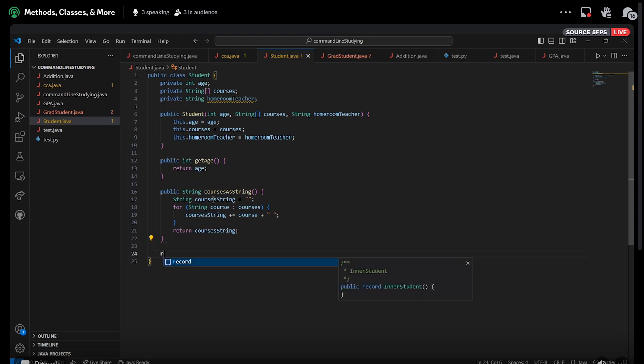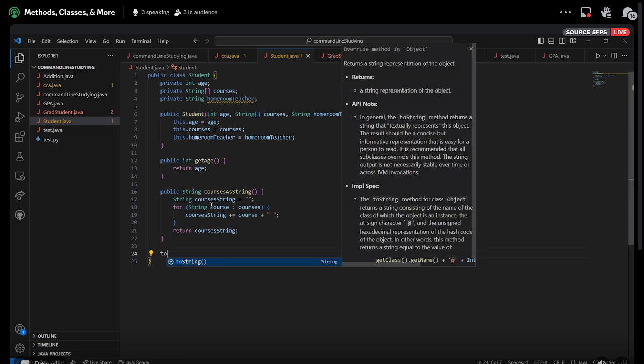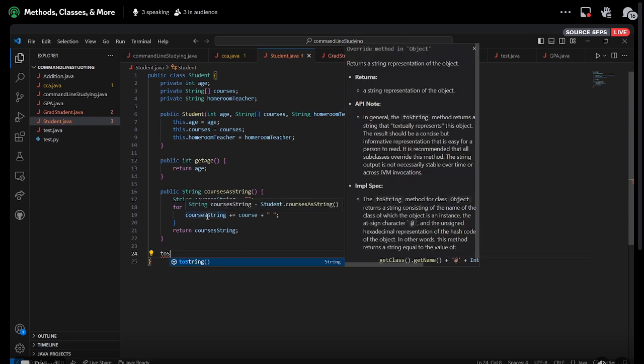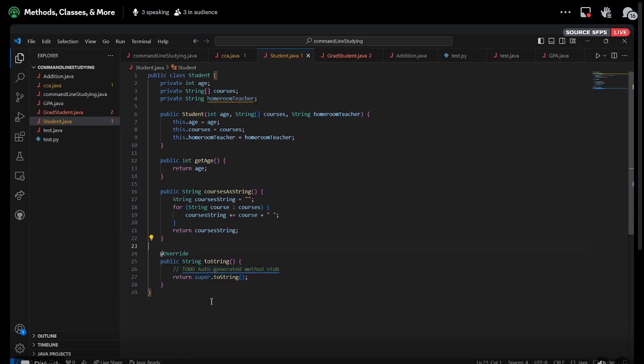And then we can return. We will talk more about public and private tomorrow. Oh, also we should talk about toString methods.